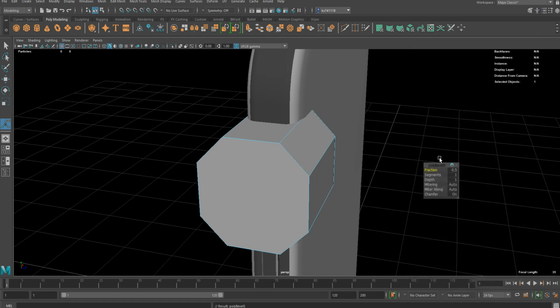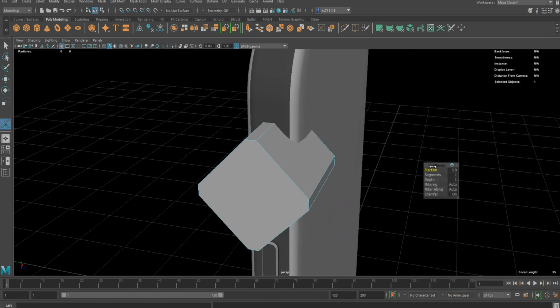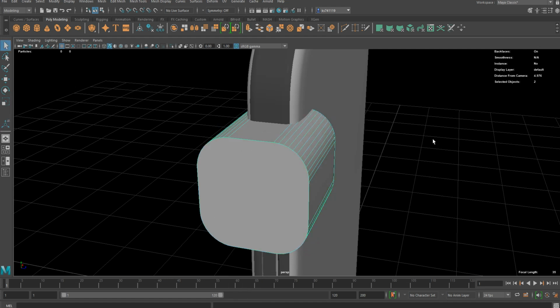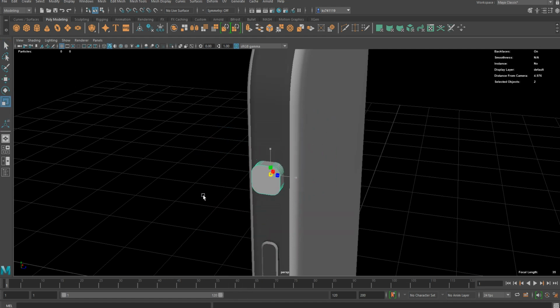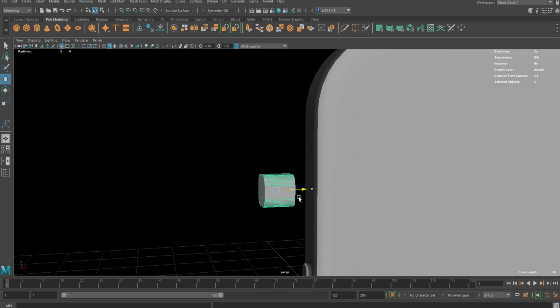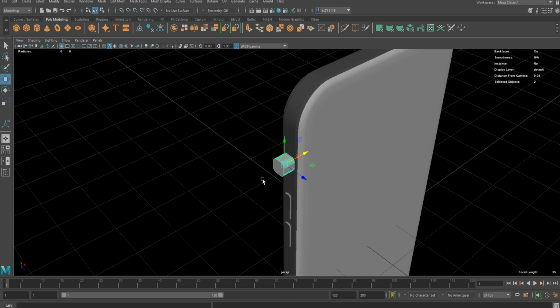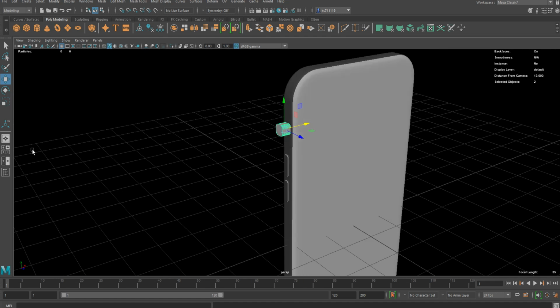So another bevel, make it rounded, something like that, and just scale it down. Make sure it sits into the surface, and that should work. Something like that. It should overlap so the Boolean operation will work.